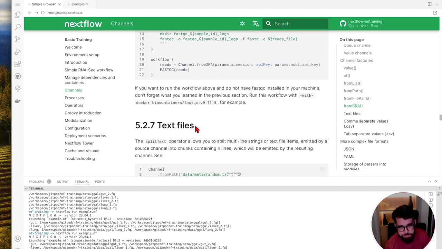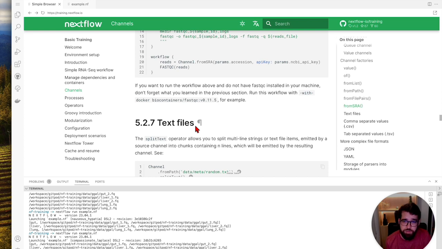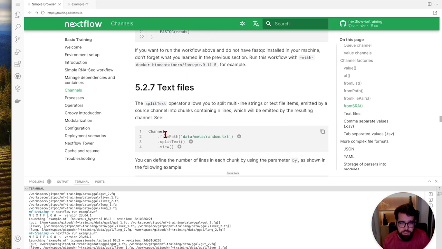So you can also work with text files. Once you use the fromPath channel factory to get this file, and here's a nice example because we are not using any globbing, we don't want to get multiple files in a path, we want one file specifically. And once we got it, we want to use a channel operator, that again, we will see more of today in the operator section. We're going to use splitText to split the text in this file.